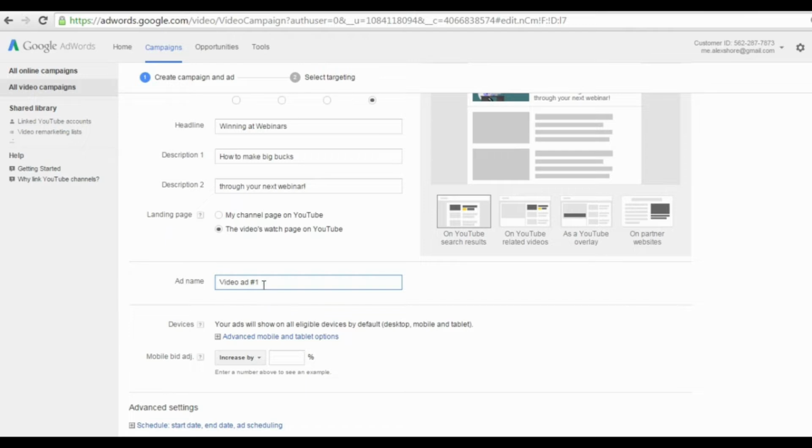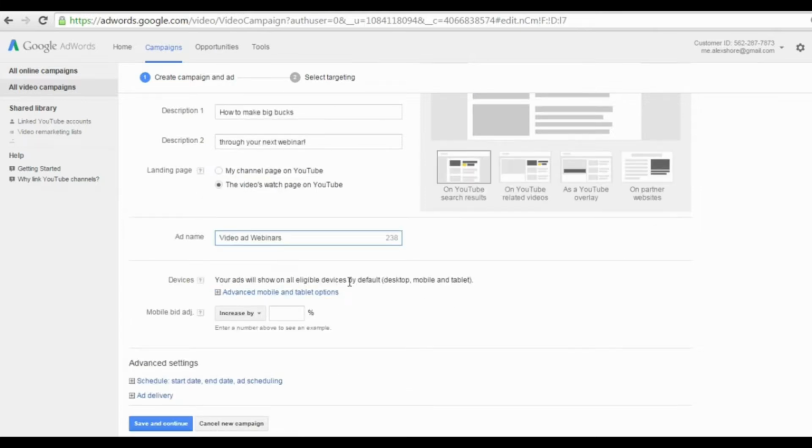And over here, you can choose to rename your ad. This is mainly for your own documentation and organization and won't be seen by your audience. In this section, you can choose which platforms your ads will be visible on. You can choose to have them displayed only on desktops or if they should be shown on mobiles and tablets as well. Once you're done, click the Save and Continue button to proceed to the next step.